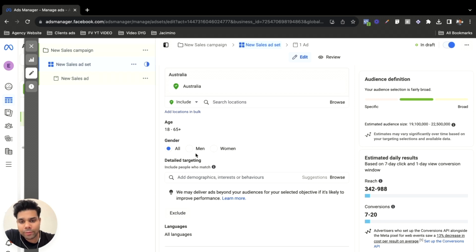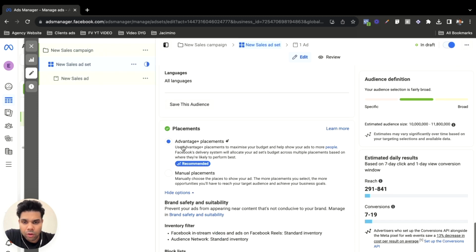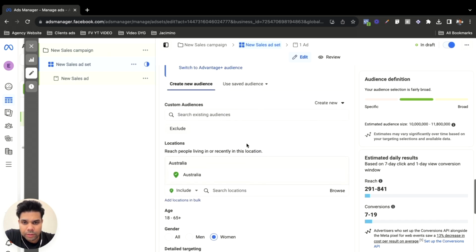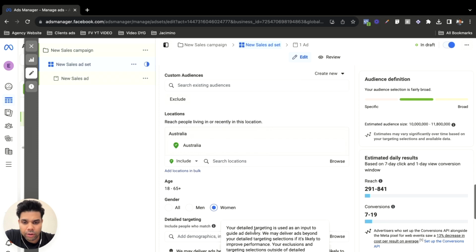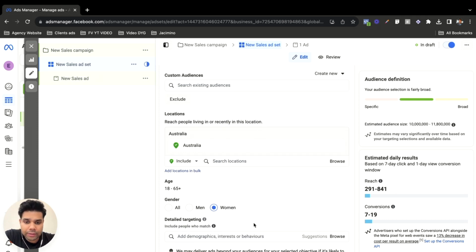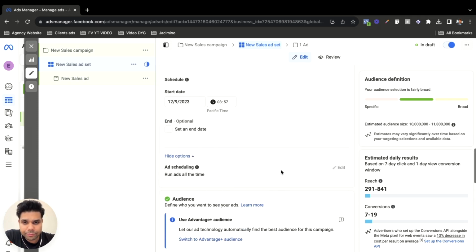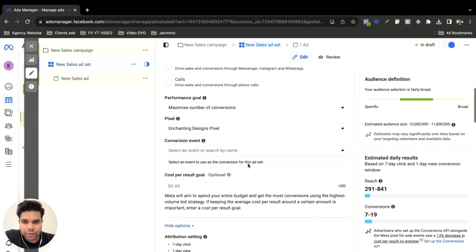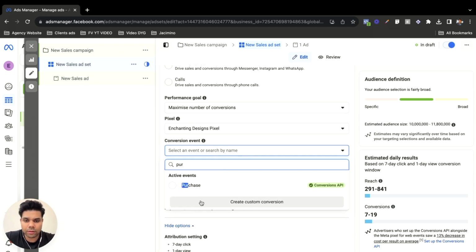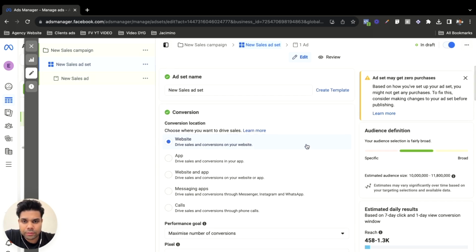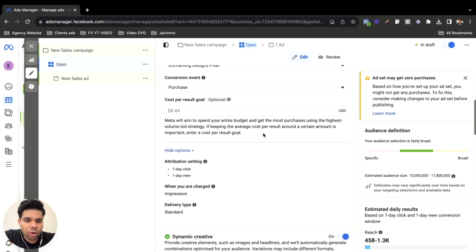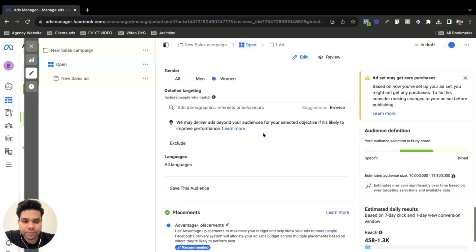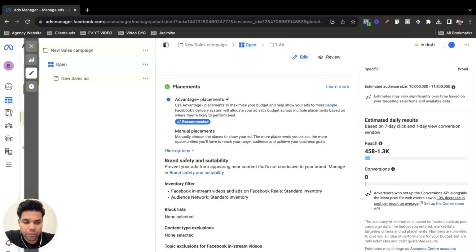Everything will remain open. If it's a gender specific product, then opt for the correct gender. Always use Advantage+ placements. Everything is good. We are not putting any interest in the detailed targeting, right? 7-day click and 1-day view. Everything is good. Purchase. So it's not about the ad sets, it's about the ad creatives, ad creative testing. That's what we are doing.